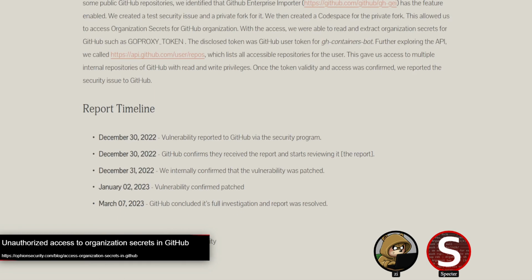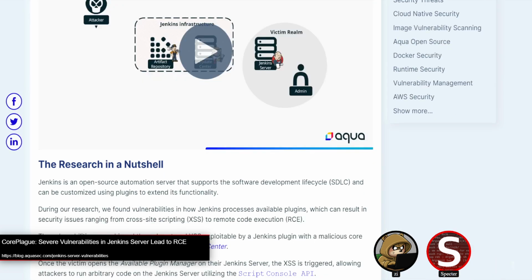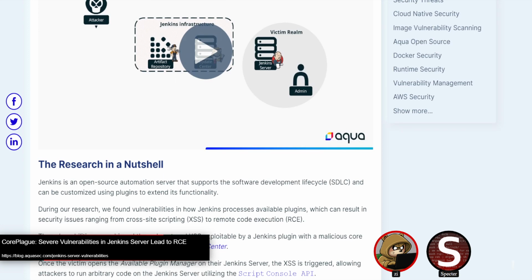All right. So for our last vulnerability, or rather multiple vulnerabilities, we have CorePlague, which is some vulnerabilities in Jenkins server, which I'll let Z get into. Yeah, there's a couple vulns here, but they really start from the same place. This is mitigated by the fact there is a bit of a process to hit this XSS, but in theory, you're able to hit not quite any Jenkins server, but multiple victims with just this one input. And that's because of the Jenkins Update Center.